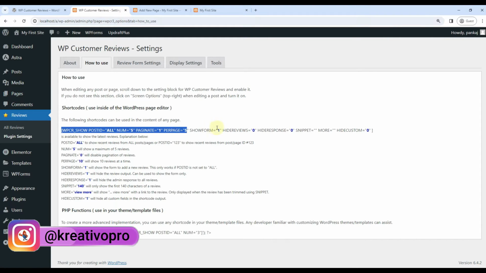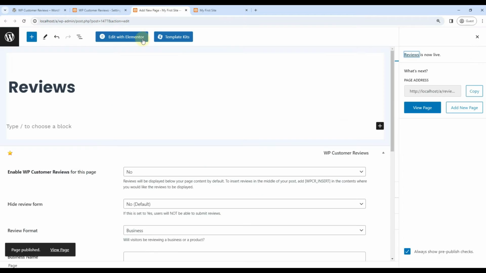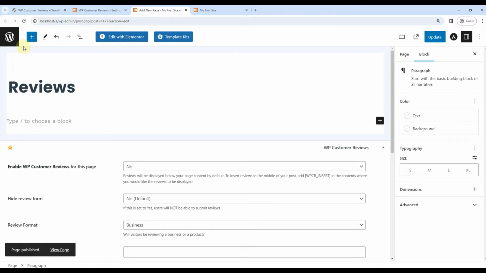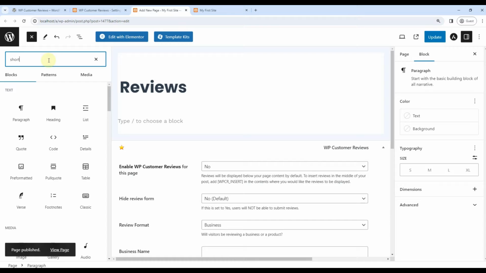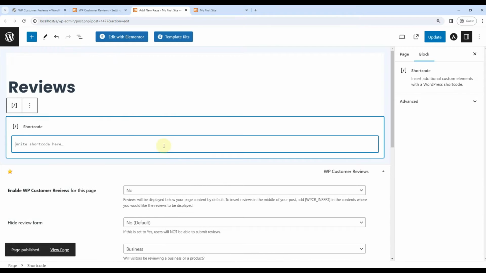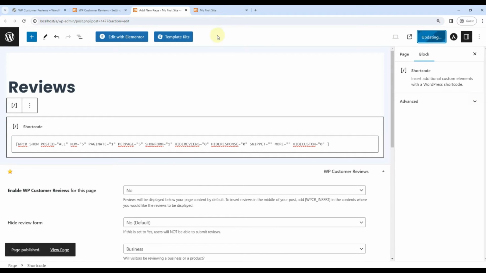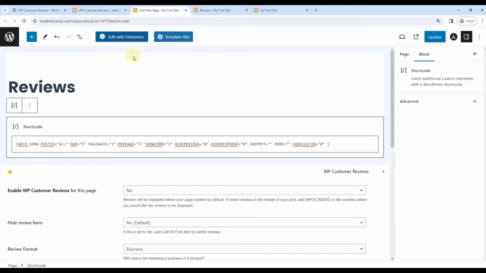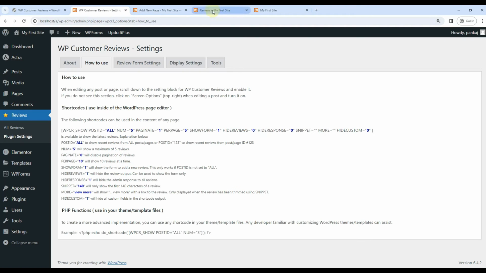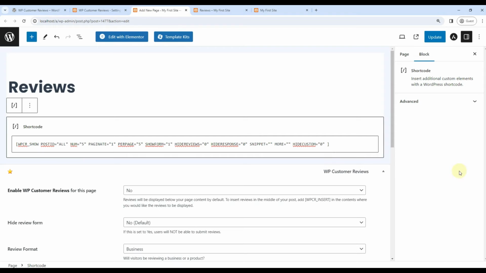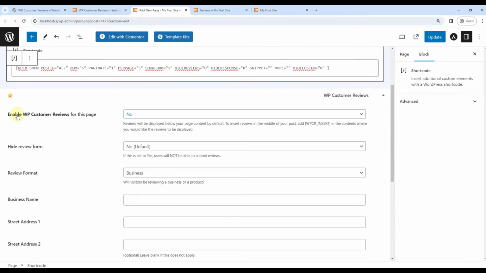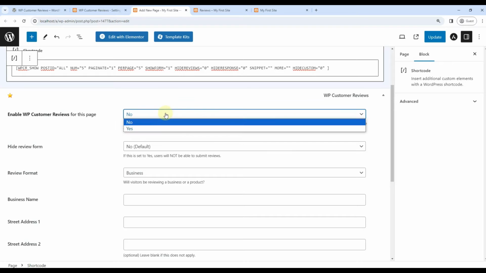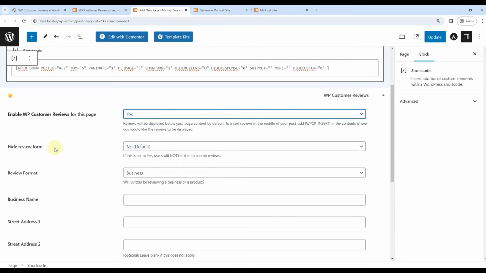Now let's build a short code. So I'll choose a short code block and add the short code, update. I can view the page now. So basically nothing happened here. It is saying that go to enable WP Customer Reviews for this page. I'll go for yes. Hide reviews form, no.